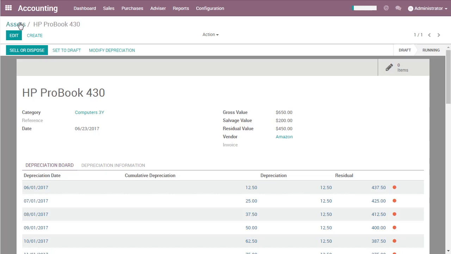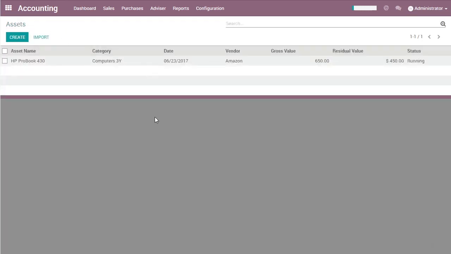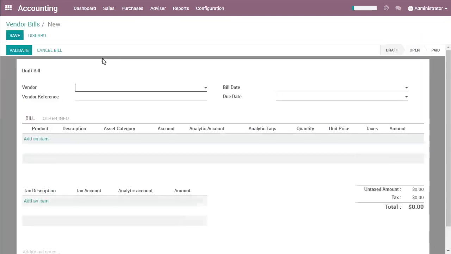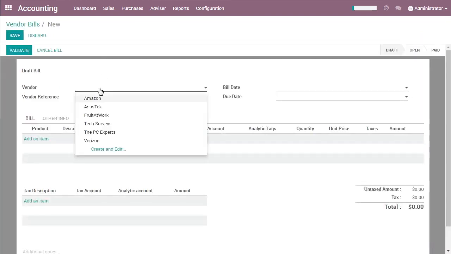I will now create another asset, but not from scratch, not manually. I will create it from a purchase invoice. You could be creating it also from a purchase order and then validate the purchase order and then receive the invoice, but here I will skip that step and automatically receive it from the invoice, from the vendor bill here.